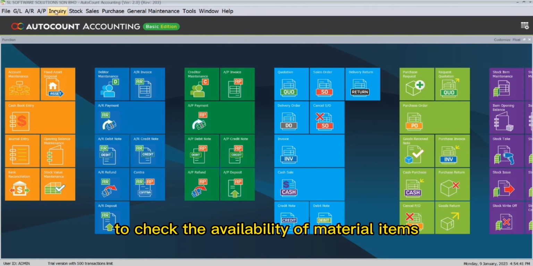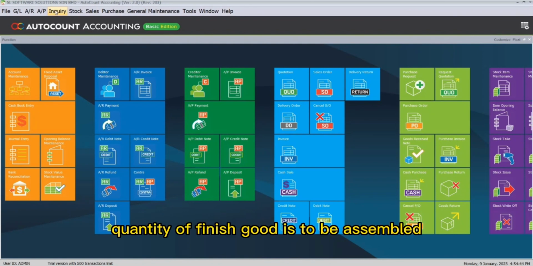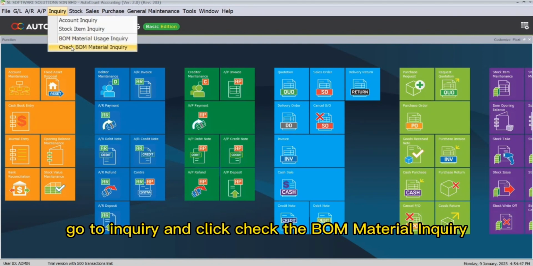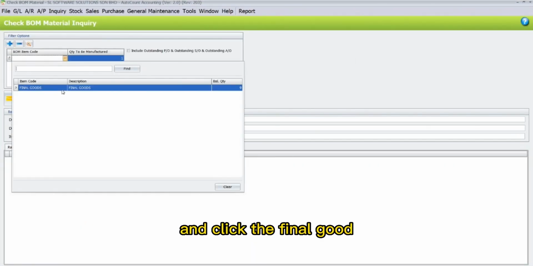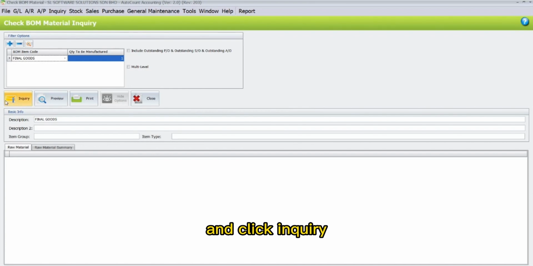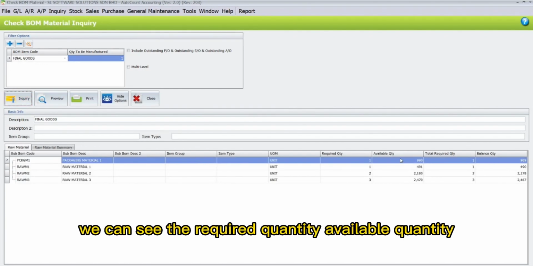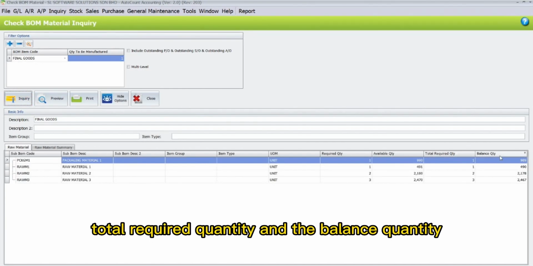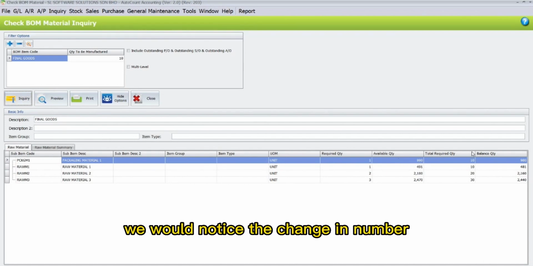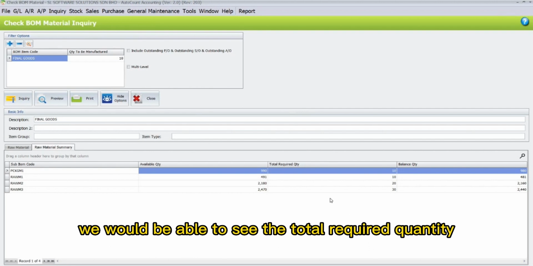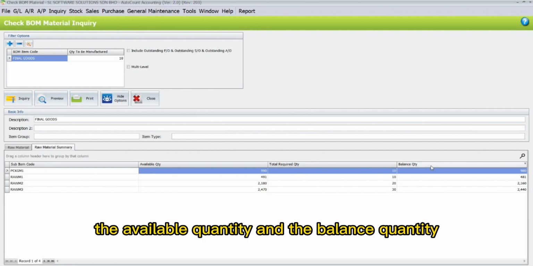To check the availability of material items if a certain quantity of finished good is to be assembled, go to inquiry and click check BOM material inquiry. Here, click the plus sign and click the final good and click inquiry. We can see the required quantity, available quantity, total required quantity, and the balance quantity. This is for 1 item. If we key in for 10 items and click inquiry, we would notice the change in number. Now if we click raw material summary, we'll be able to see the total required quantity, the available quantity, and the balance quantity.